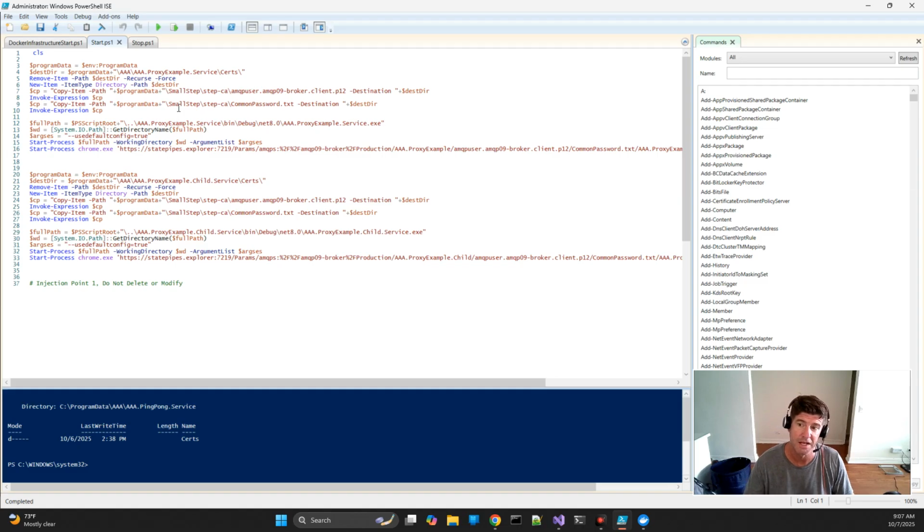Okay, I pull those up. The other thing when we added the proxy, added a service to this solution, is it updated our start script so it would start both services. Starting both services also opens up the StatePipes viewer page to each one of the services. So let's just run that.